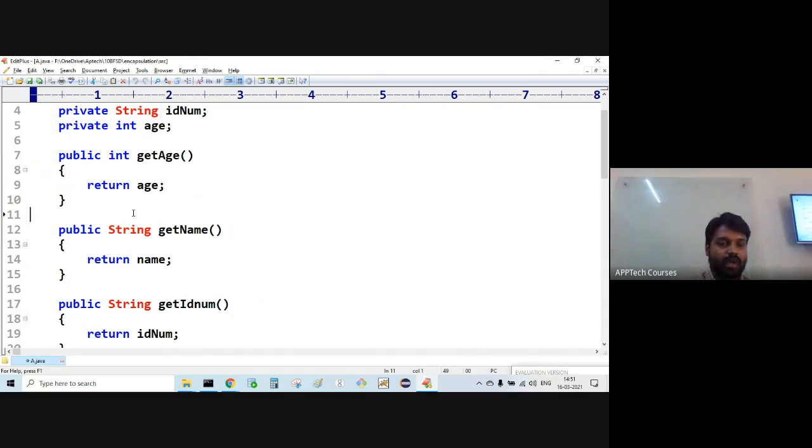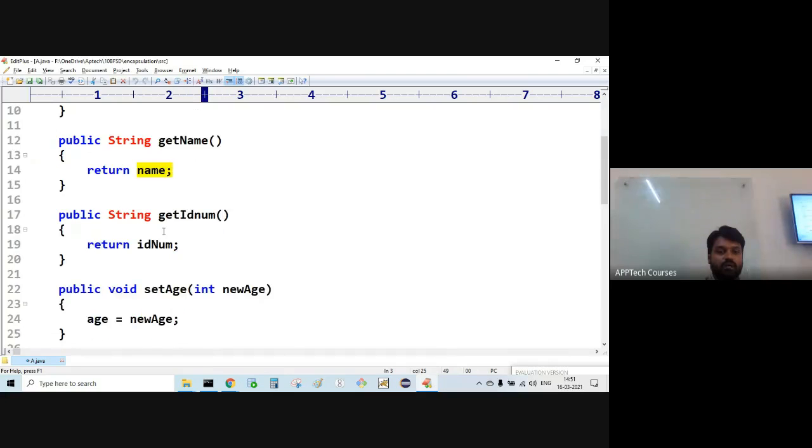Now, what are the methods we have? Public int getAge, returning age, this.age. Then public String getName, returning name, this.name. Public String getId now, it is returning id.